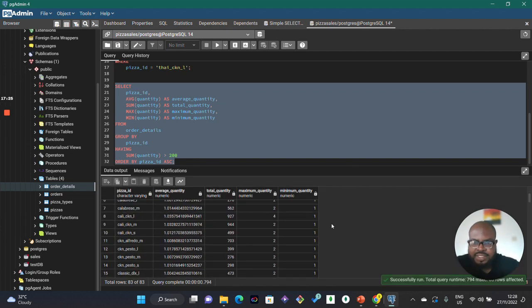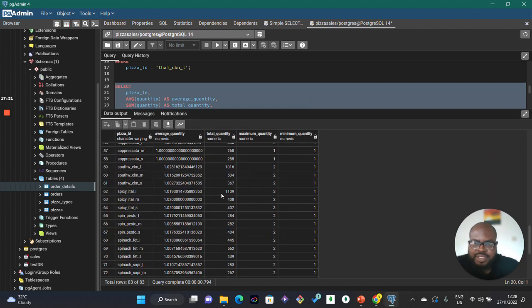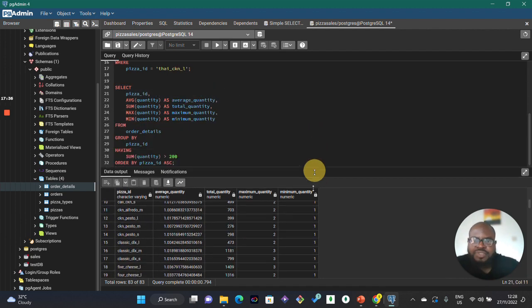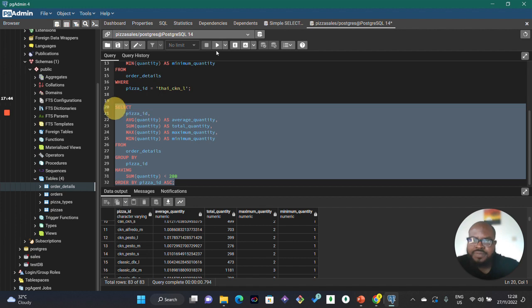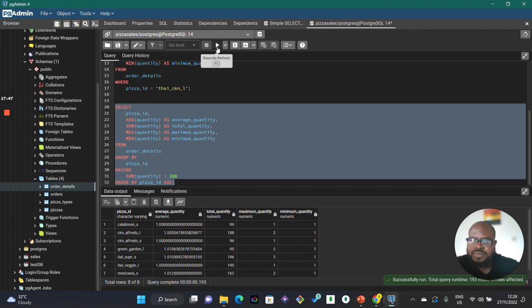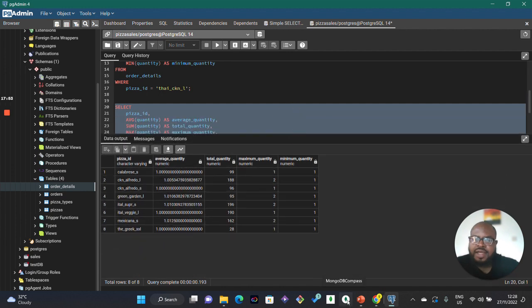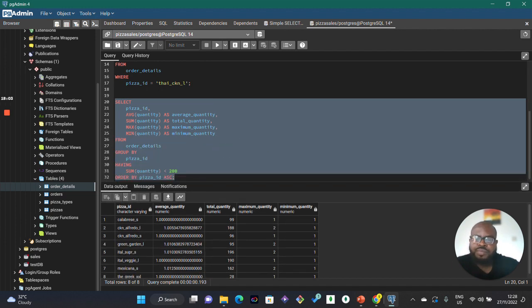you can see it has filtered the table. We had 91 results earlier, now it's reduced to 83. So you can see there's nothing less than 200 anymore. So let's flip it. Instead of greater than, let's do less than 200. Let's run that. We have just eight results where we have total quantity less than 200. So that's how you filter an aggregation in Postgres.